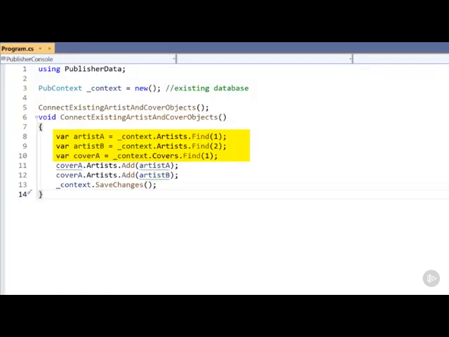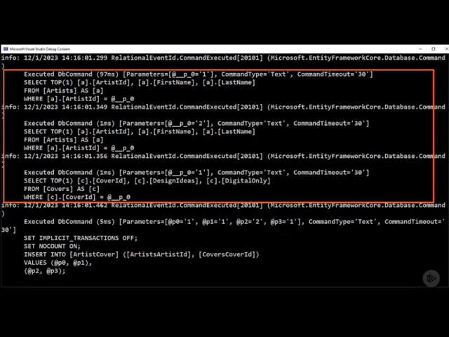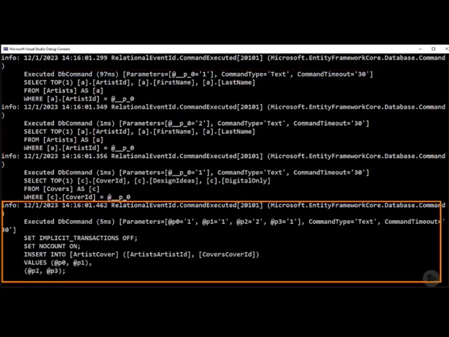This first method uses the Find method to retrieve 2 artists and a cover. Then it adds the 2 artists to the cover's Artists property and calls SaveChanges. It's that easy. Now, here's the SQL sent to the database. Up top are the queries for the artists and cover. But what's interesting is what happened on SaveChanges.